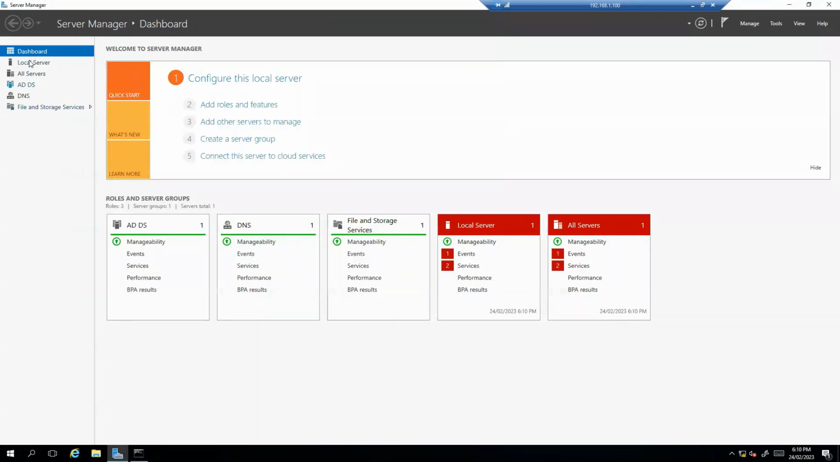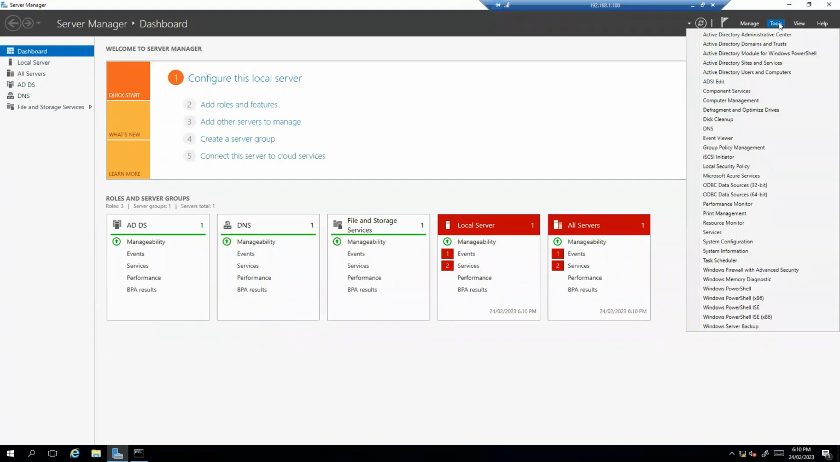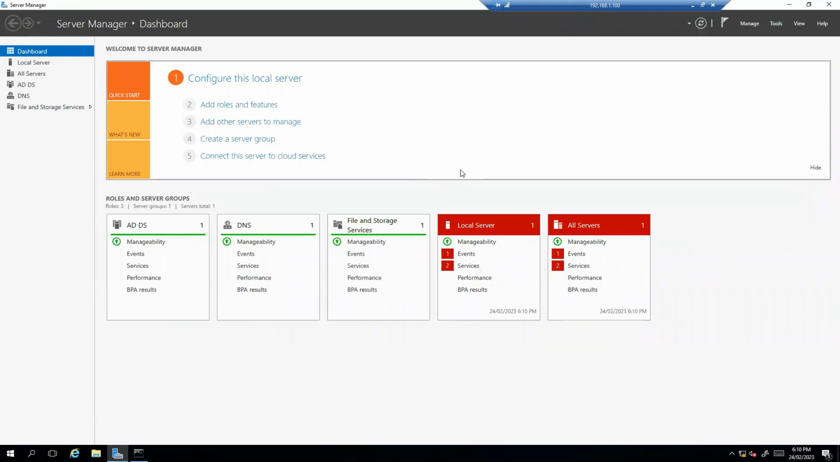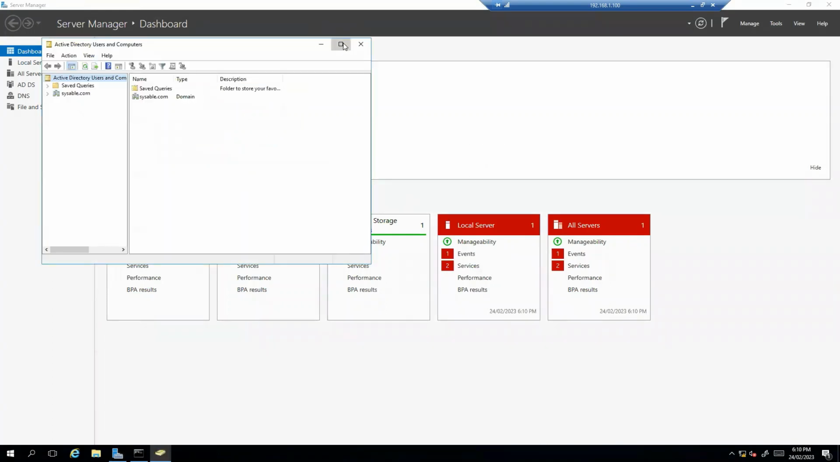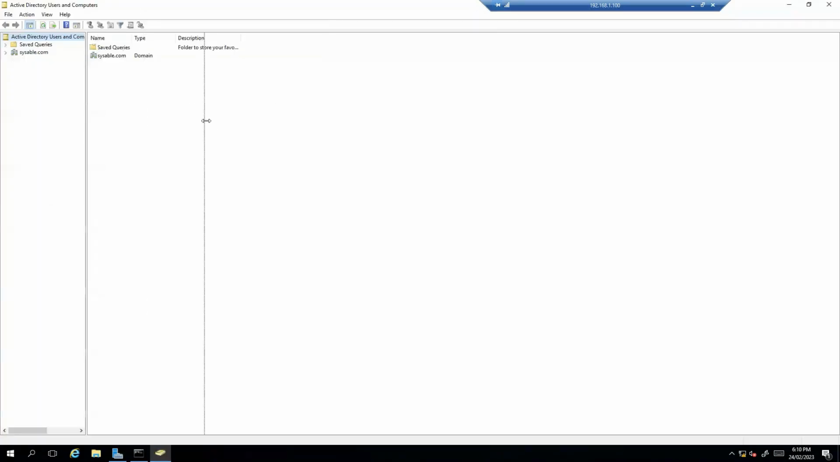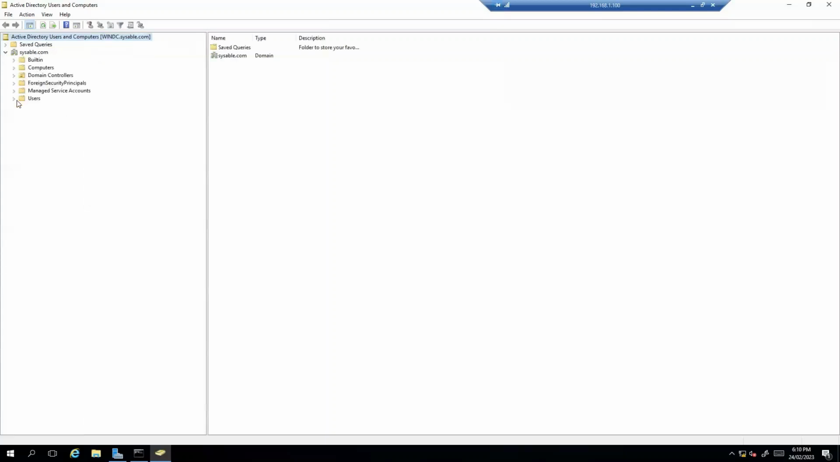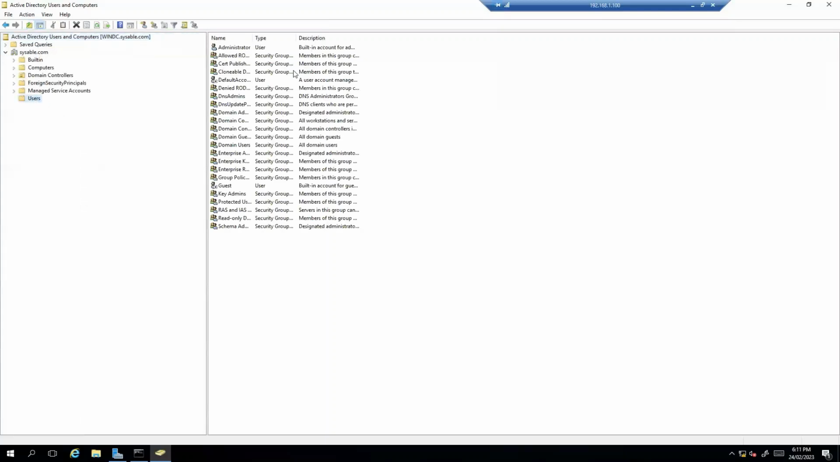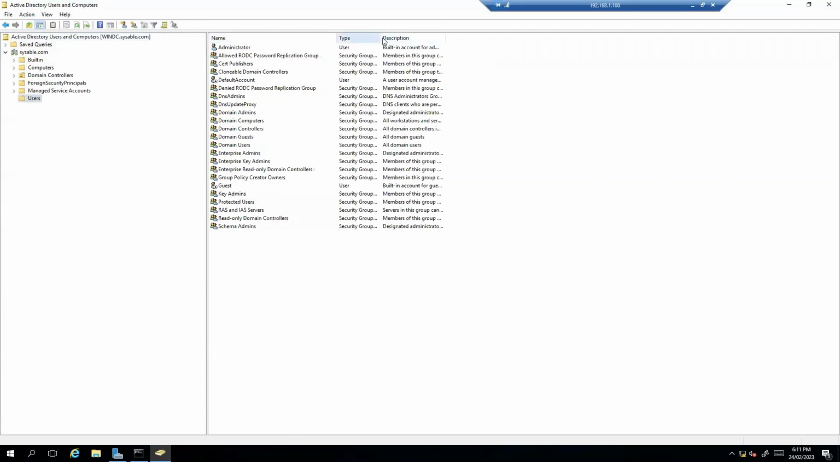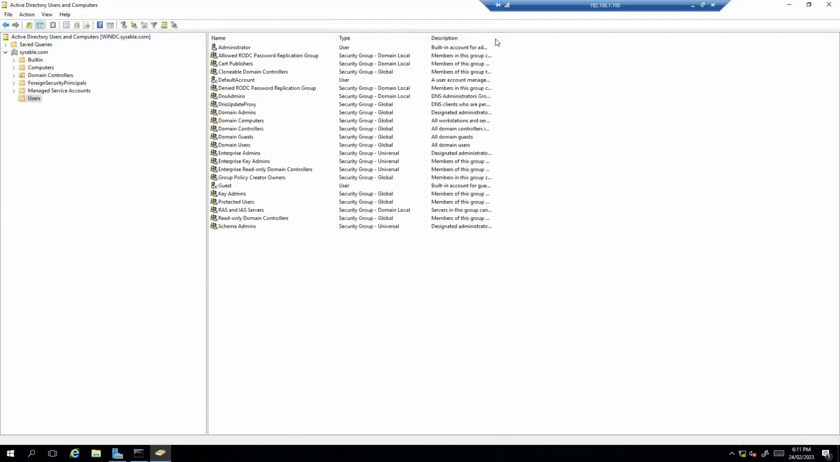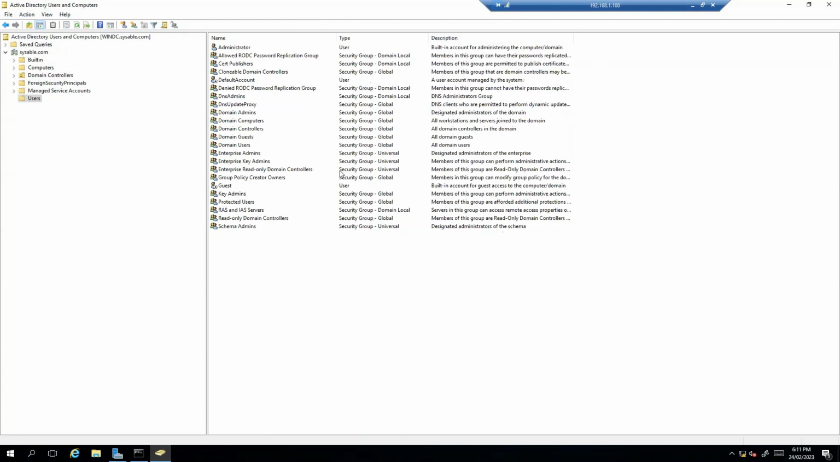Now, once you see that the Server Manager has loaded up, let's go back to Tools. And after going to Tools, go to Active Directory Users and Computers. And I will expand sysable.com and I will expand Users. So by default, these are the groups and the users created by default. So I want to create a group for these ICE admins.